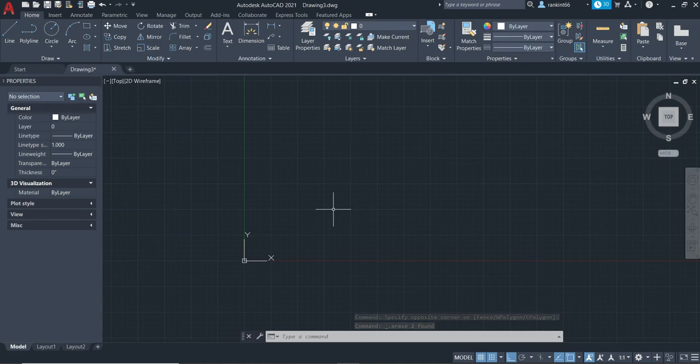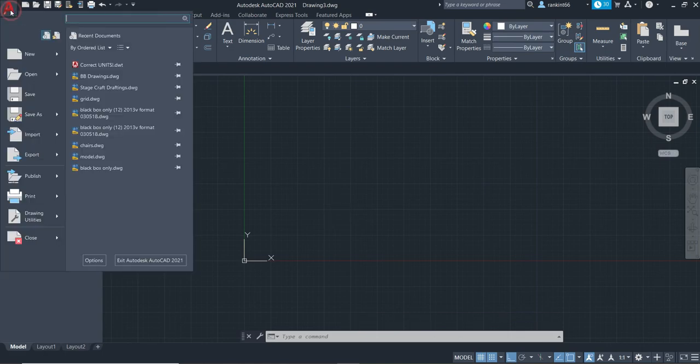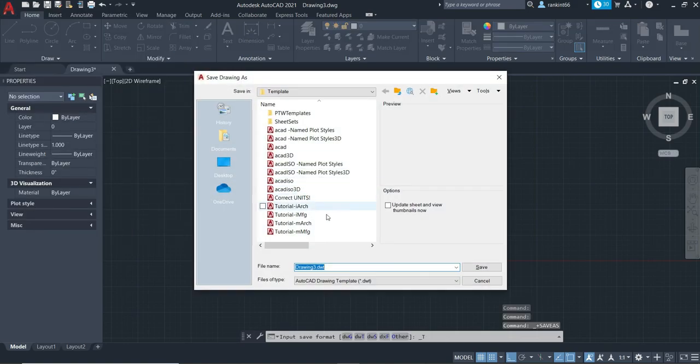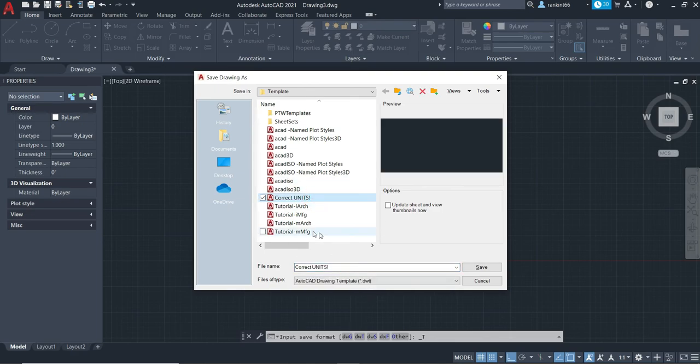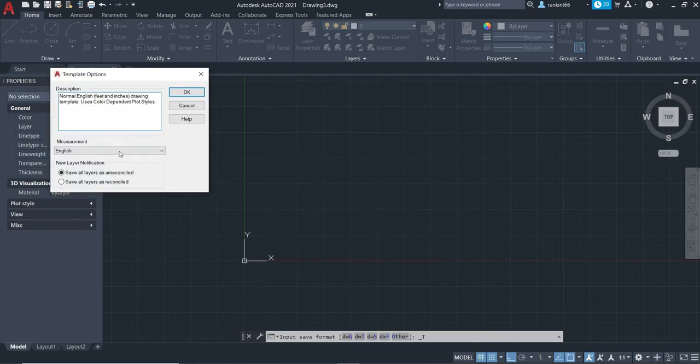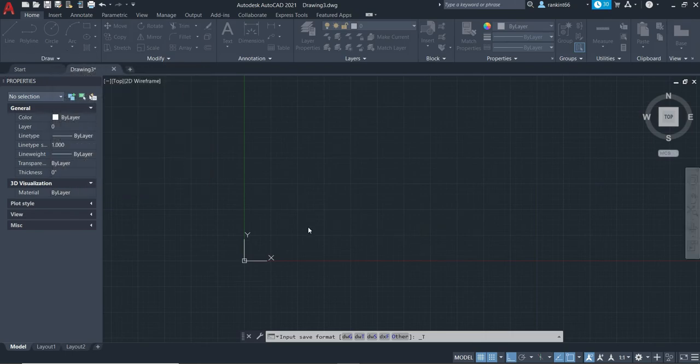Now I want to save this. So I'm going to go up to the AutoCAD symbol and click on it. I want to go down to save as, and click the arrow over so that I can see that I want to save it as a drawing template. So I'm going to click on that. Now I want to name this, so I'm going to label it correct units, and you'll notice here I have one that's already named that, so I'm just clicking on it to save it. And then I want to hit save, and I want to replace mine. It'll open up this template options. All you need to do is hit OK, and you've done it.